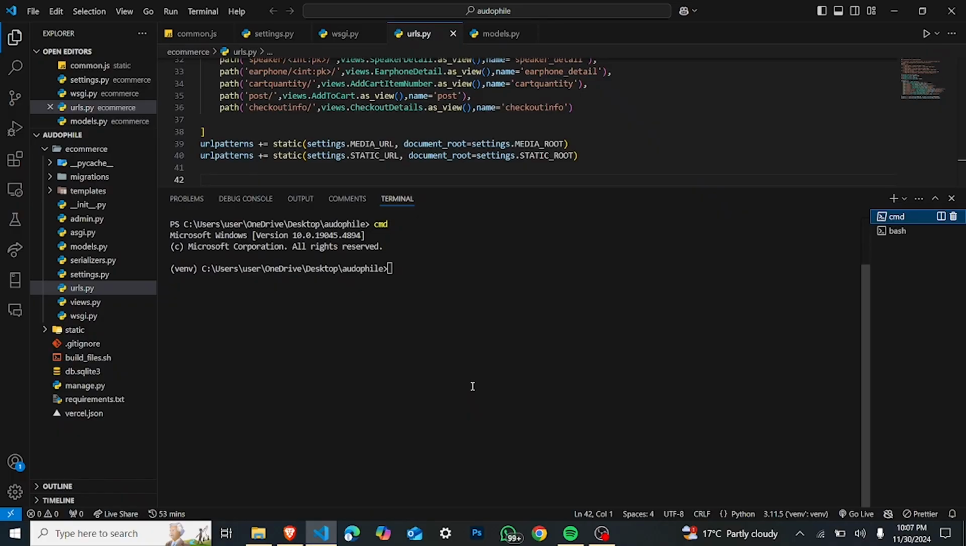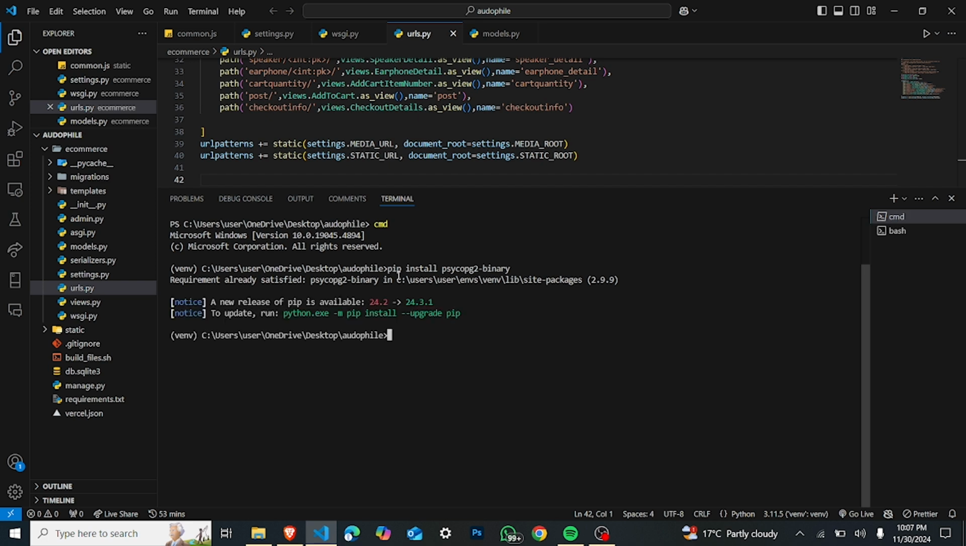Before we push the code to GitHub, I forgot one thing. When you use the Postgres database, you need to add a dependency called psycopg2-binary. If you don't add this dependency, you'll face a lot of issues. So before we proceed, you will install that package: pip install psycopg2-binary. Ensure you have installed this. For me, I think I already have the package. For you, ensure you install this. Yes, requirement already satisfied.